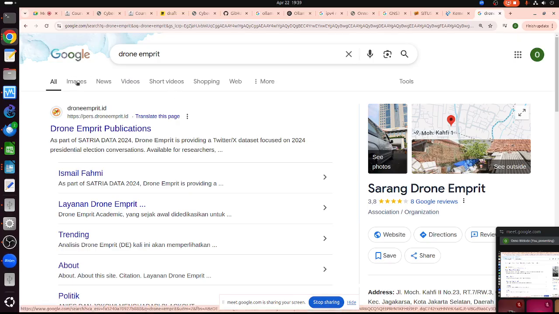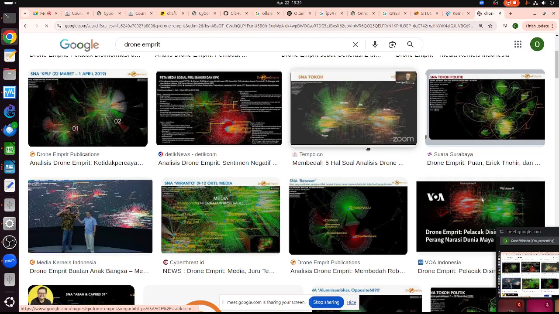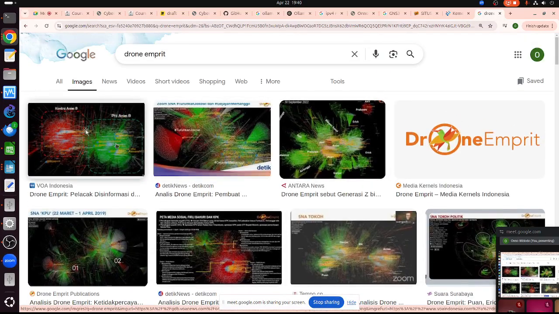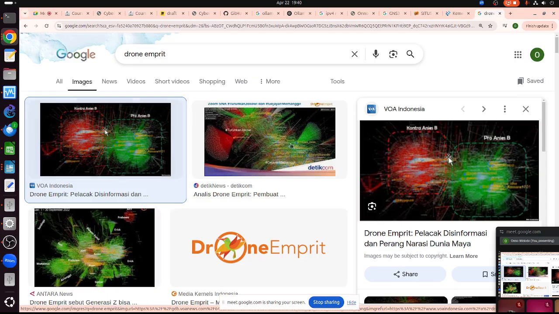If it is pornographic or gambling, they put it in the list and send it to the operator to block. The dashboard of Drone Emprit is something like this. Ismail Fahmi is the developer of Drone Emprit, used to analyze discussion in social media, basically how the war on social media looks. Wow, okay. This one, Ridwan Kamil, Sandiaga Uno, Muhaimin, Prabowo, and so on. This is how the war looks like. This is pro Anies, contra Anies.